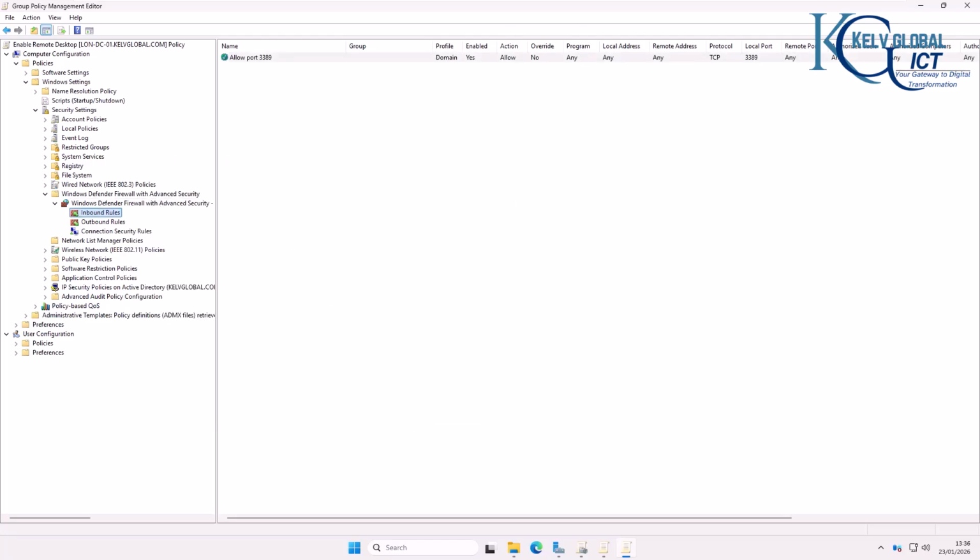So we are still not done yet. We want to make sure that only specific users are allowed to connect via RDP. So what we want to do is the following. We also need to go to, let me just go back again.